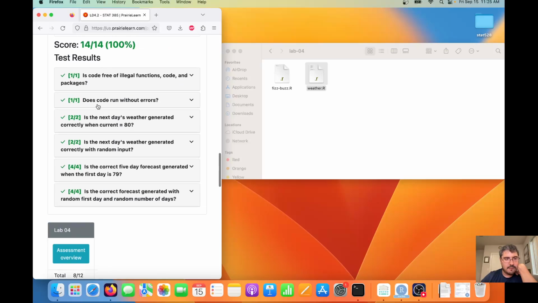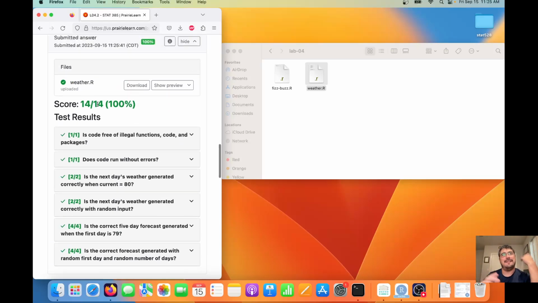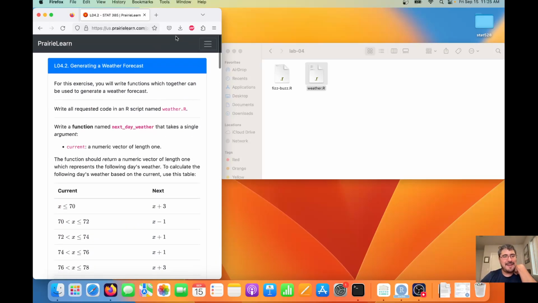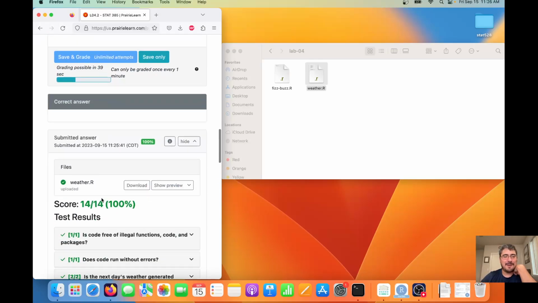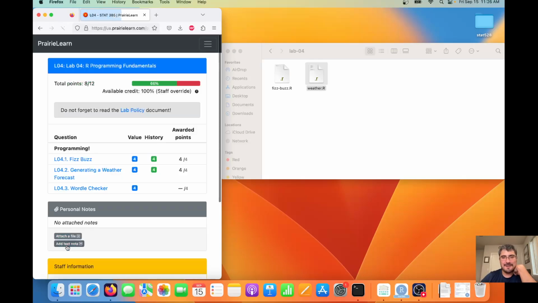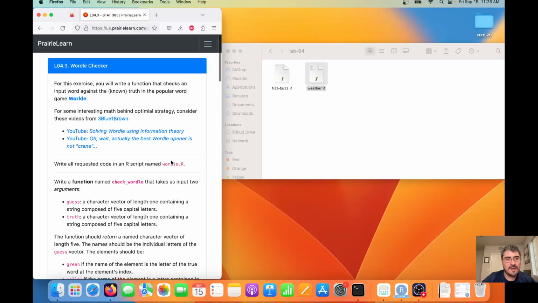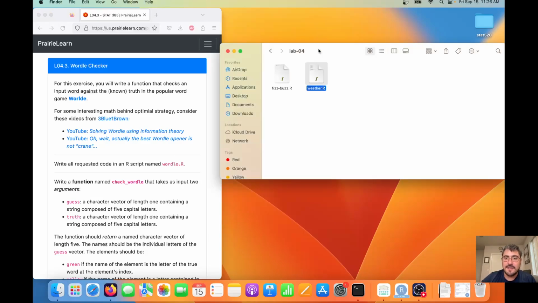Did I do it? Good. You know, I get anxious about this autograder too, even though sometimes I'm very, very sure, but nonetheless.